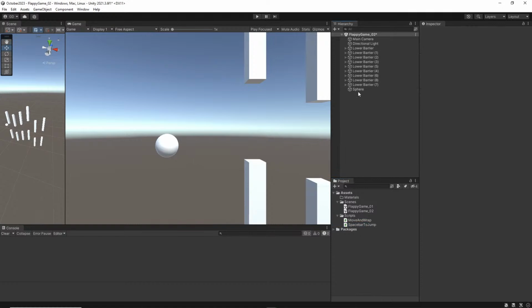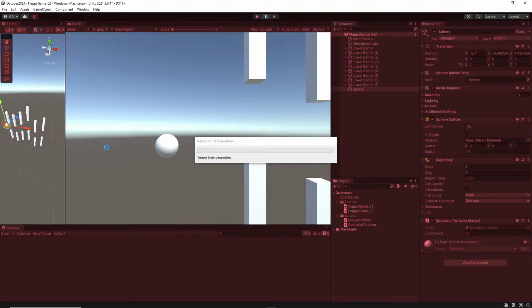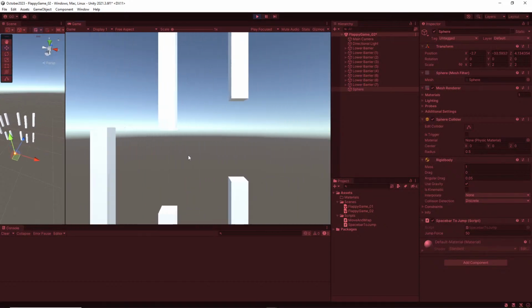After we add it to the script, add it to the object. So spacebar to jump. Jump force 1. That's probably not going to be nearly enough. We'll start with 50. And sorry, not sorry, I have mechanical keyboards, kind of loud. That is not nearly enough.